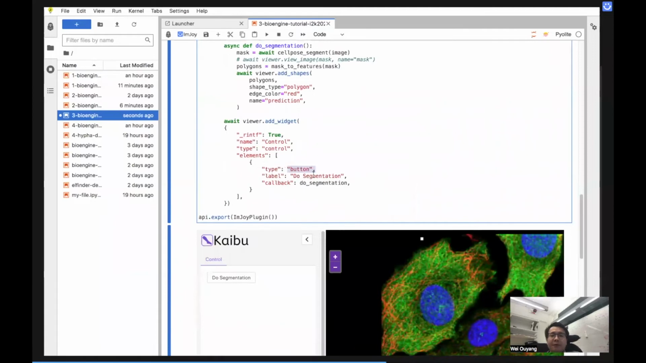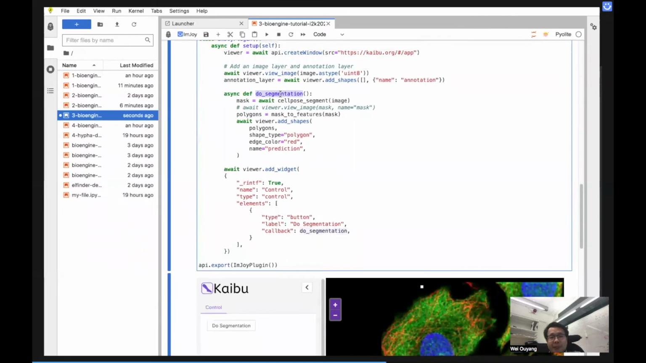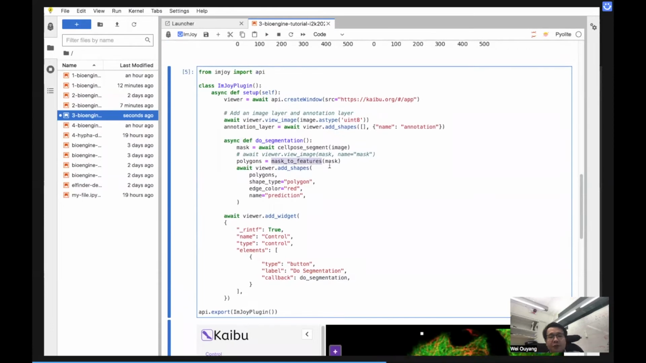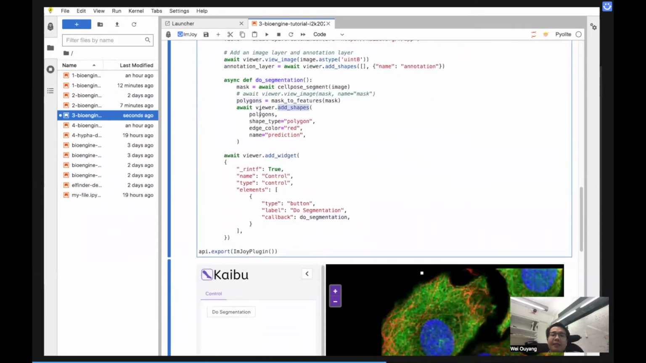So when we click this, we will call the function specified with this callback field. This is the do segmentation function we define. And then we just run the cellpose segmentation. We pass the image, we get the mask. And with this Kaibu utility function called mask to features, we're going to convert this mask image to a set of polygon coordinates, such that we can add a shape layer in the Kaibu plugin and display it.